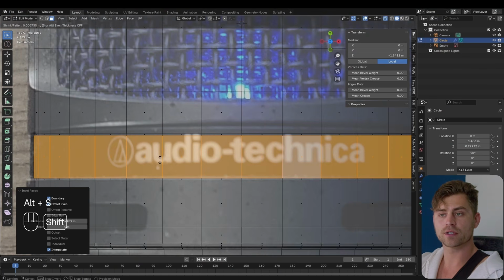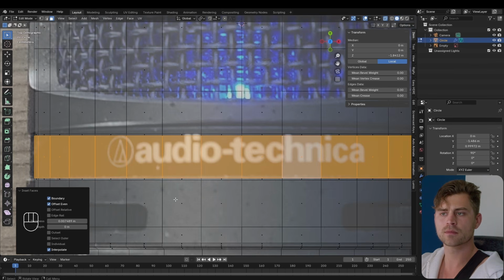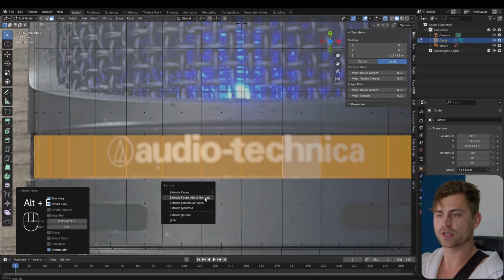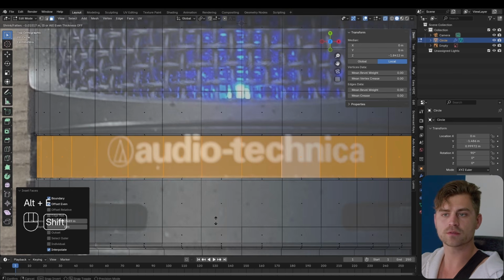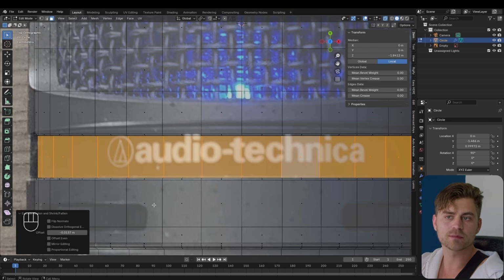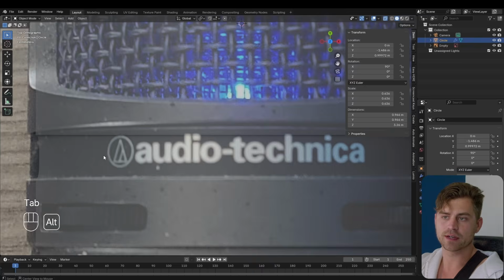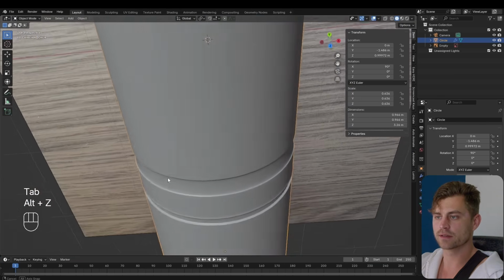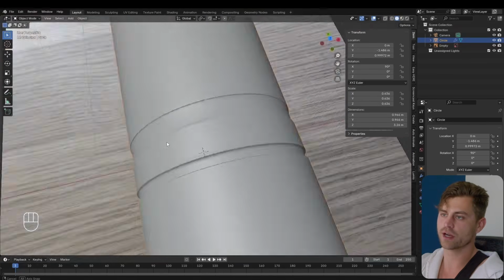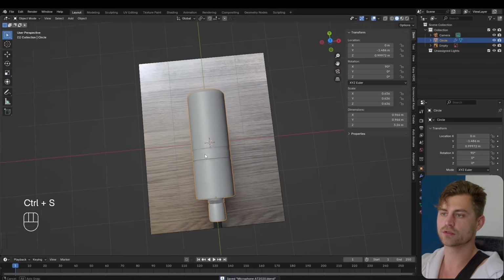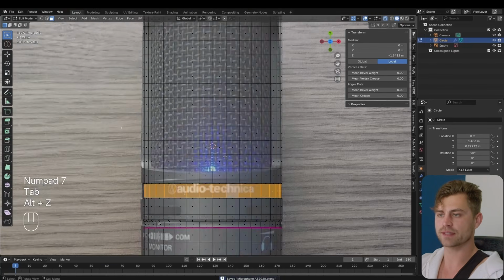And then I'm simply going to press Alt-S. And then I'm simply going to press Alt-E, extrude faces along normals, and bring it inwards just a little bit so we get that area right there. And let's see what it looks like. Wow, nailed it on the first try. Pretty cool stuff. So now we have this area right here.